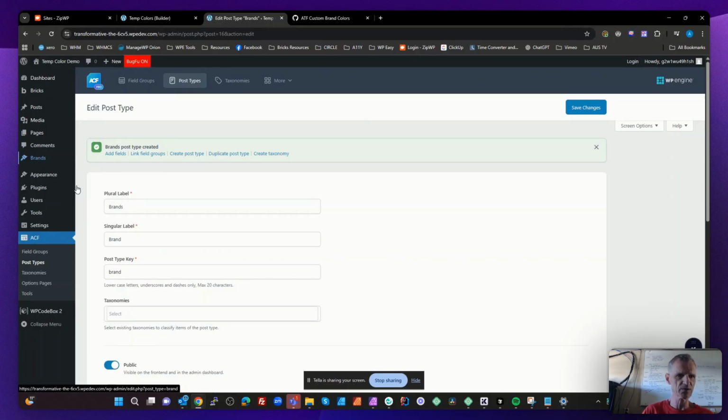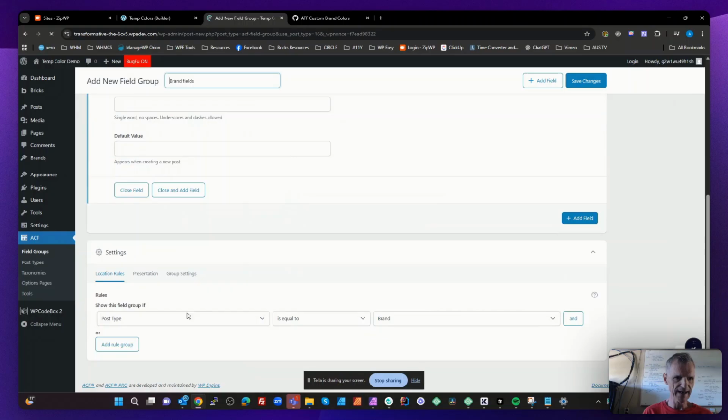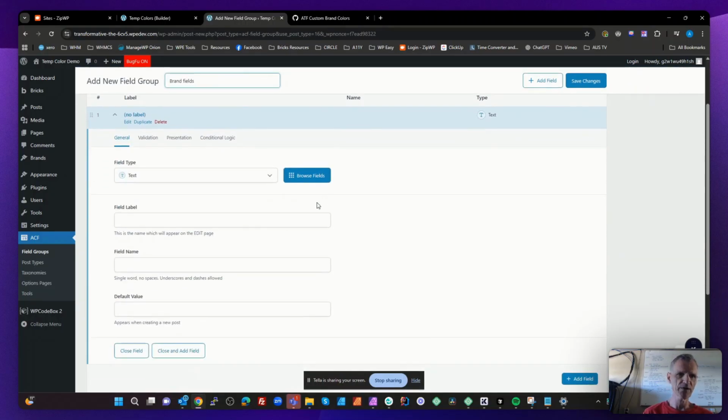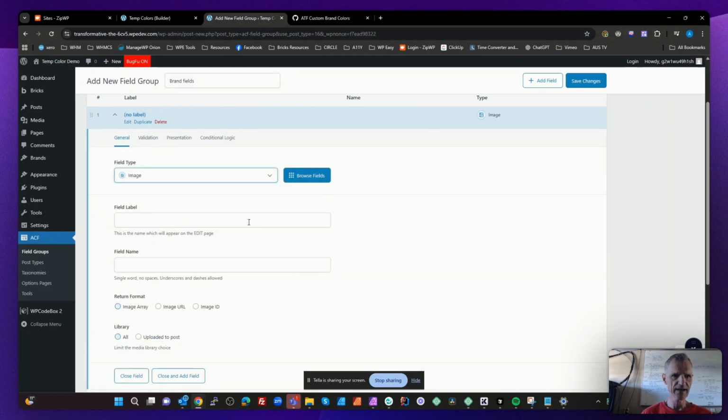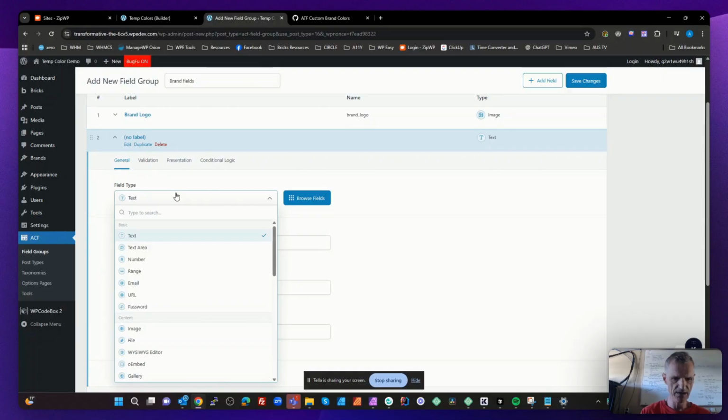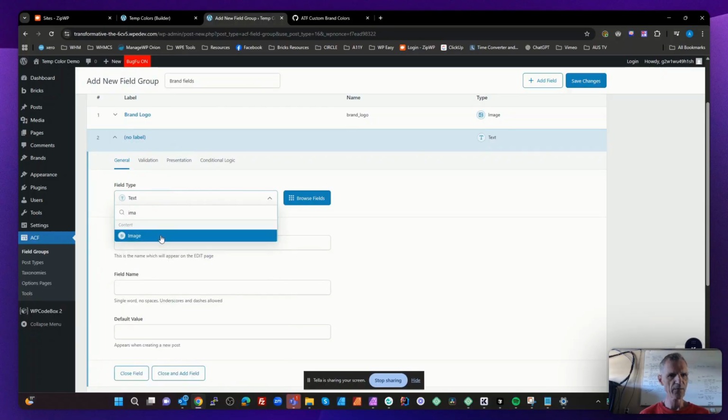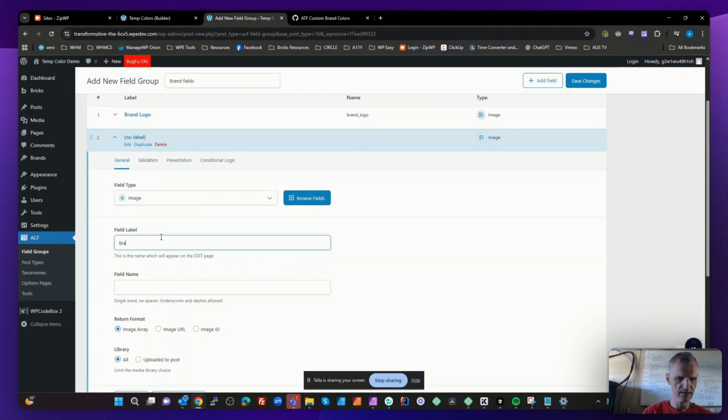We need to add some fields to it. So we can easily add it through just clicking on this little link here. And what that does, it automatically sets our post type to brand here. So what we need first is an image, and that image is going to be our brand logo. Okay, that's okay. Close and add field. Add image, and that will be our brand footer logo.